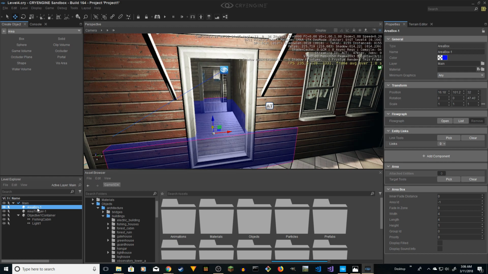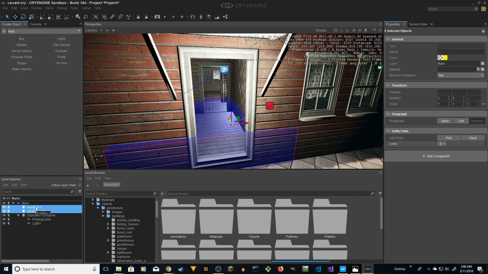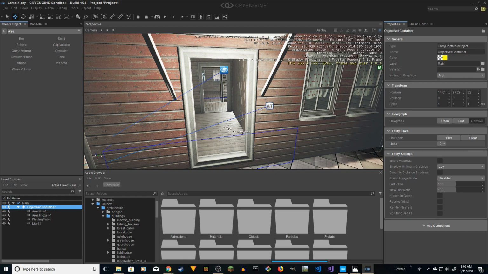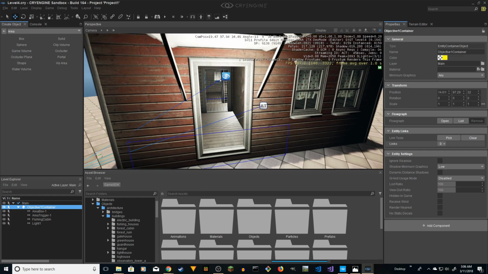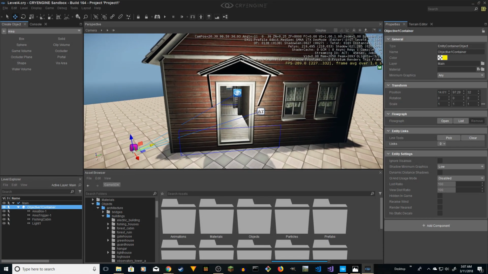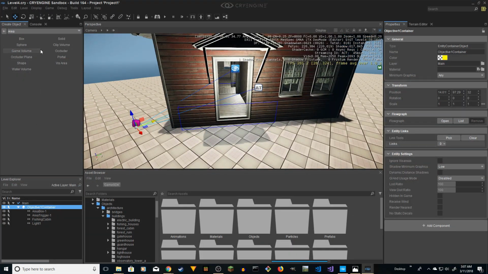Select the box, and on the right side in the area properties, on the target tool, click on it and link it to the area trigger. Let's put all the entities in the container for the sake of organizing it. So now we have the area box linked to the area trigger.